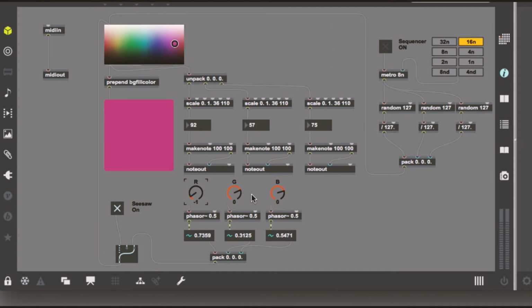I'm going to lock my patcher and listen to the changes that happen when I change the RGB values from positive to negative. And observe what kind of color choices it makes.